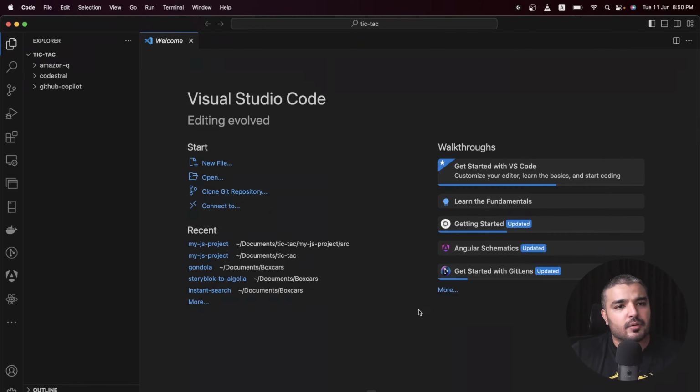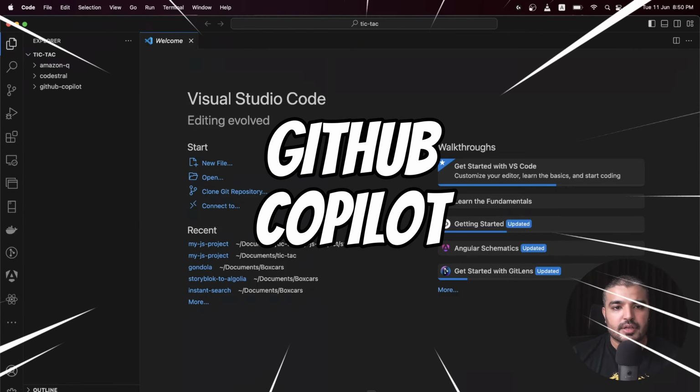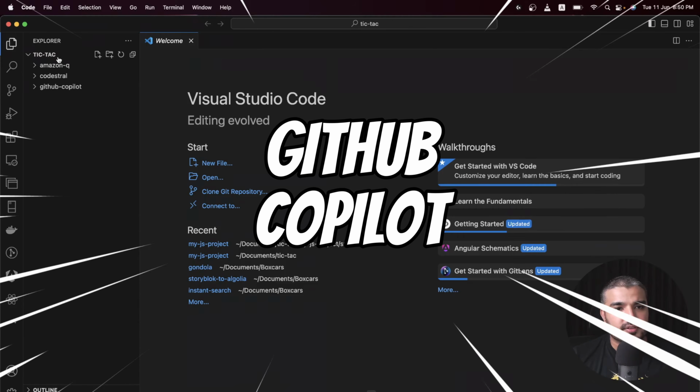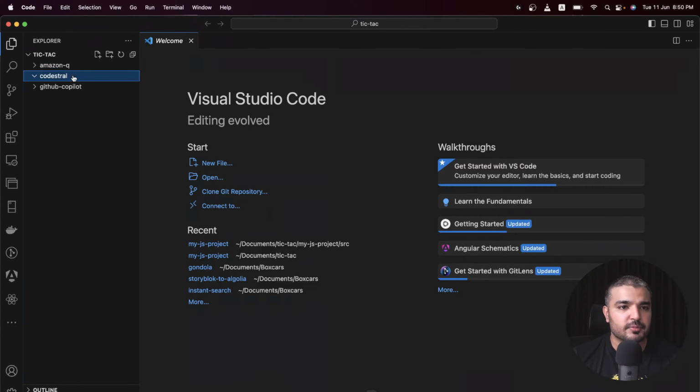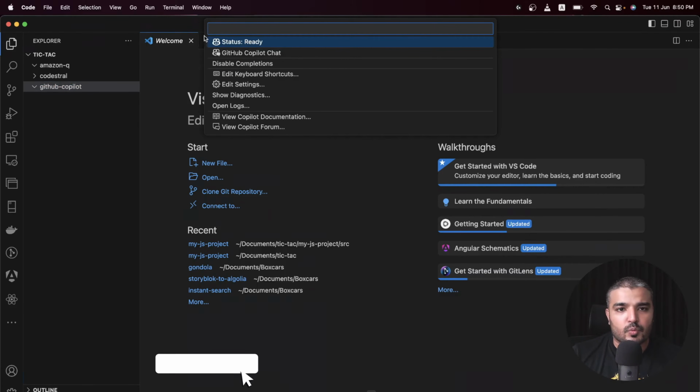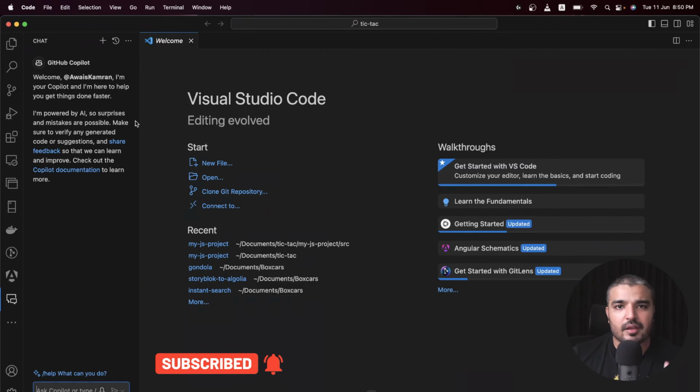Let's go, and let's start with Github Copilot. What I've done is I've created a folder here called tic-tac-toe. I have Amazon Q, it's empty. I have Codestral, it's empty. I have Github Copilot, and it's empty. So let's start with Github Copilot. I've made sure that only Github Copilot is working at my end, because having Amazon Q and Codestral at once gets messy. Visual Studio keeps on prompting you, hey, Amazon Q is not working, try logging in again, so I don't want that.